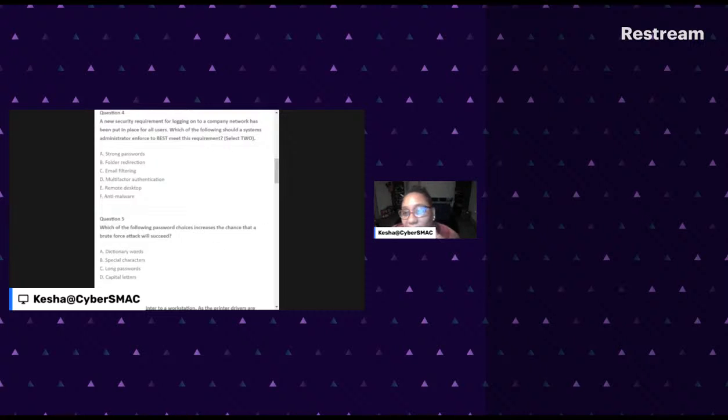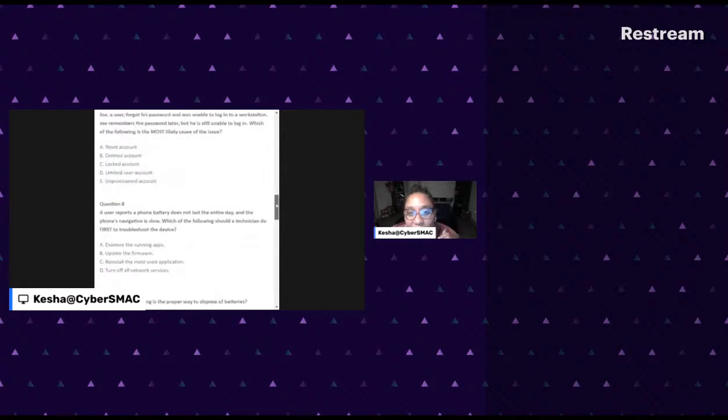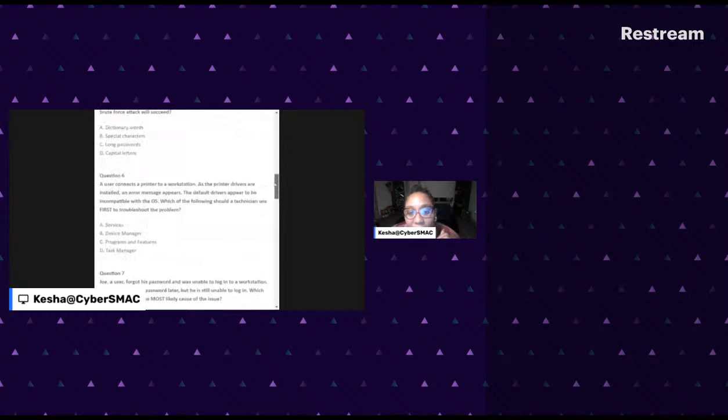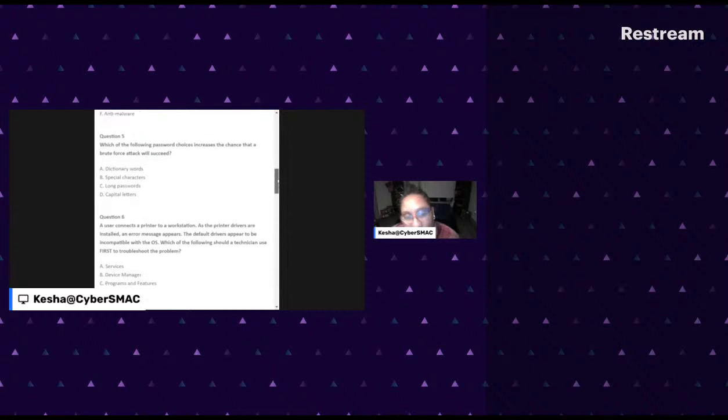Anyway, number 5. Let's figure out what number 5 is. Okay. Dictionary words and device manager. So I was right and wrong. Which of the following password choices increases the chance that a brute force attack will succeed? Definitely dictionary words. Do not use dictionary words for passwords because we can just throw a dictionary into a brute force password cracker and figure out what passwords you're using and social engineer and open your passwords up.